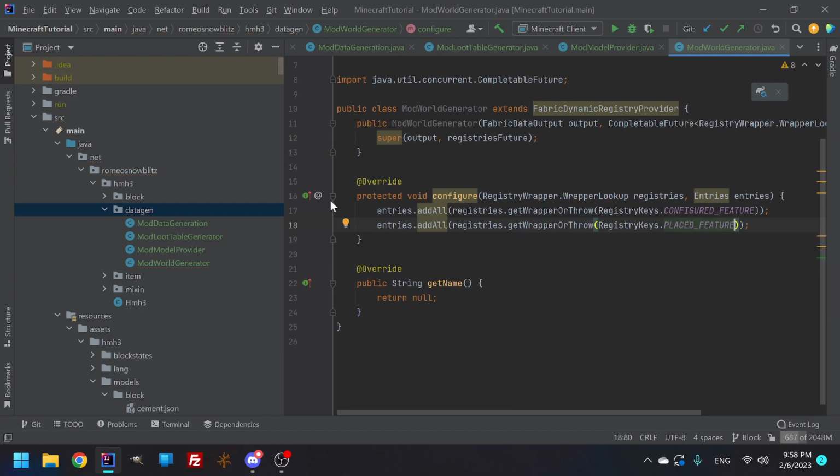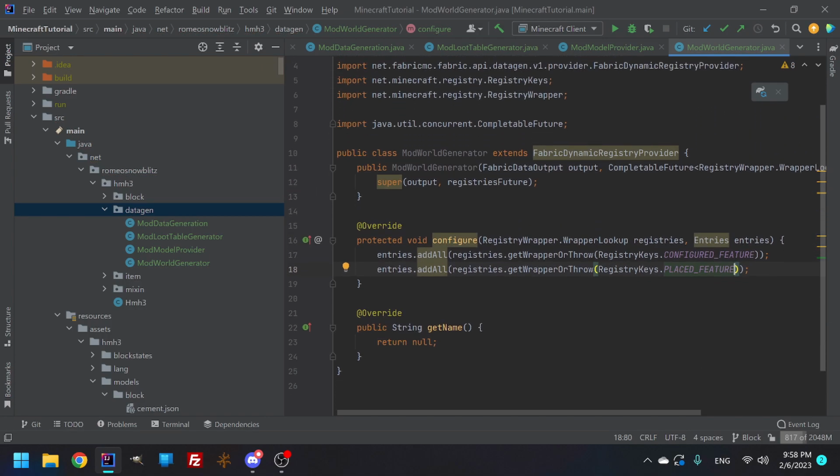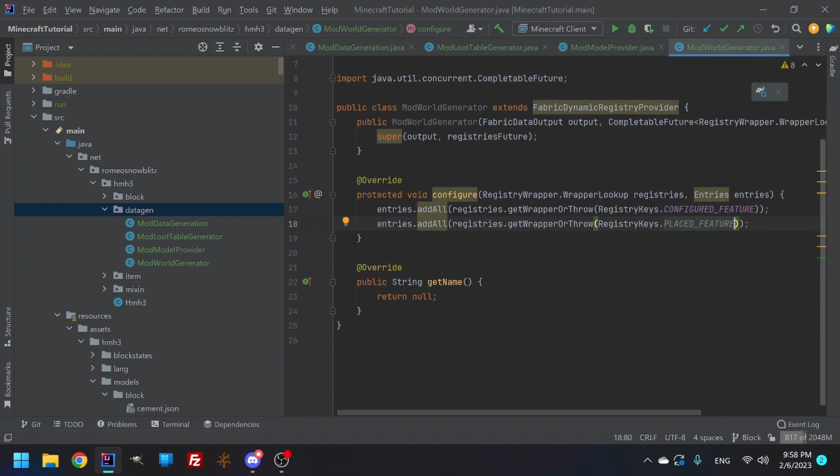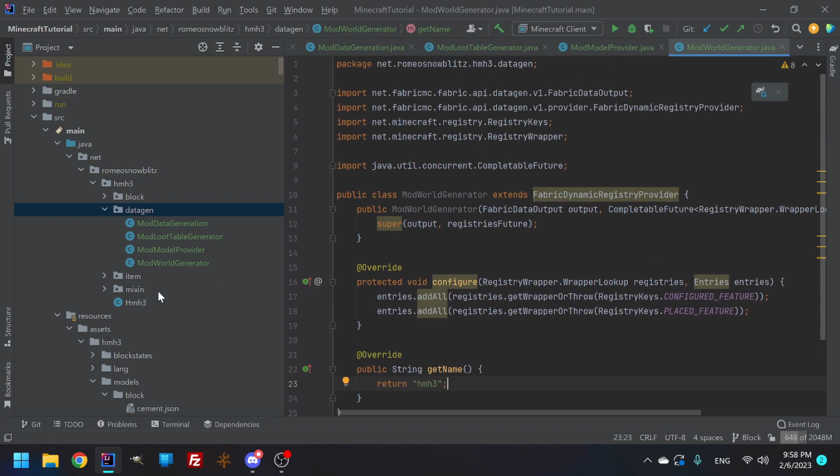Now, we don't have anything that generates in the world, but when we get there, we're just going to have this placed there. And this return, the get name, it actually has a name that we will be returning. So it is going to be return, and then we're going to call it our mod. So HMH3 in this case. Put a little colon. And now this is all good.